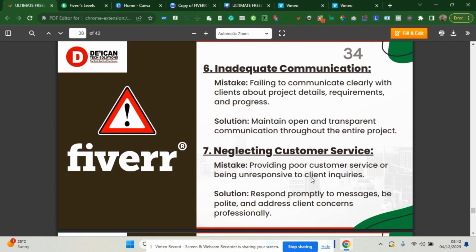All right, so here, failing to communicate clearly with clients about project details, requirements and progress leads to a lot of issues. So if you fail to communicate clearly with clients about project details, it comes with a lot of issues. All right. So the solution to this is to maintain open and transparent communication throughout the entire project.